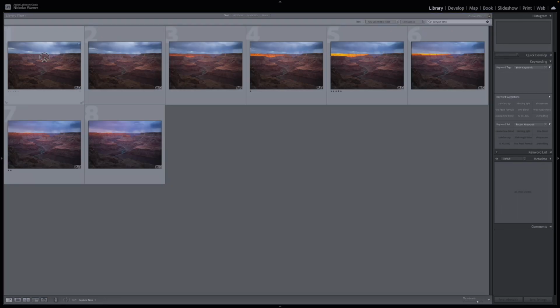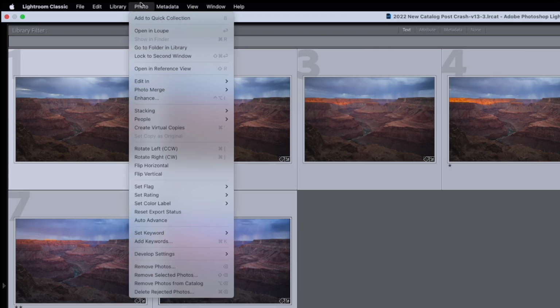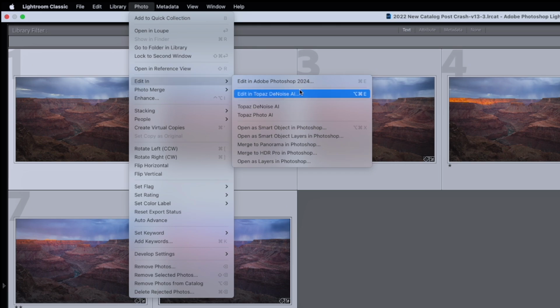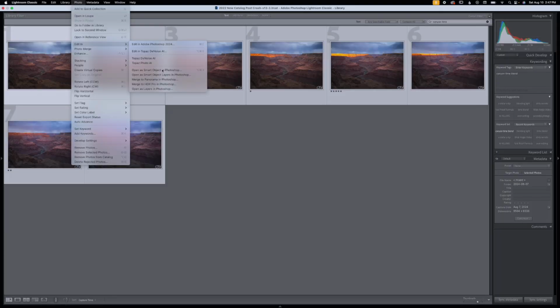What I'm gonna do is click on this first photo, hold down shift and click on the last photo that's gonna select all of them. Gonna go up to photo, down to edit in, and then not edit in Adobe Photoshop. That's gonna open these all up as separate files. I don't want that. Instead, I'm gonna go down to open as layers in Photoshop.